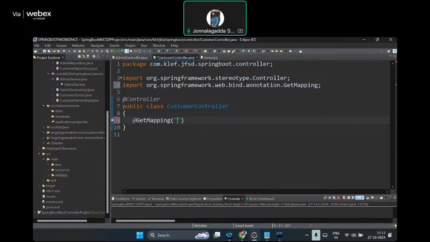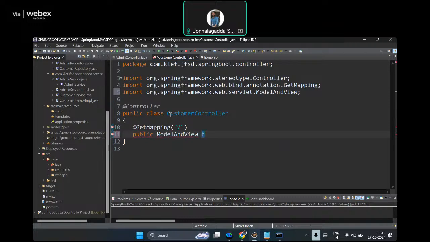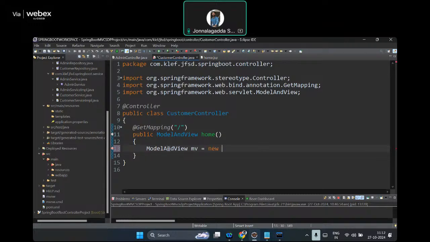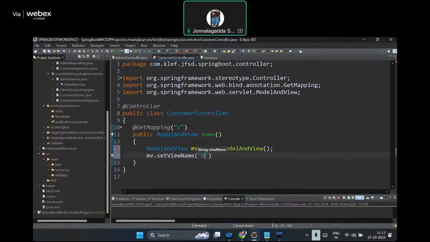GetMapping. I'm going with the slash. The first route is slash. We call it a URI. Public ModelAndView home. Now let's create the ModelAndView object. ModelAndView mv = new ModelAndView(); mv.setViewName of what is the file name? home. Don't mention home.jsp, mention home only.